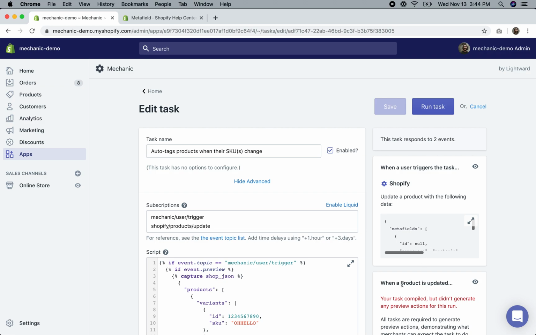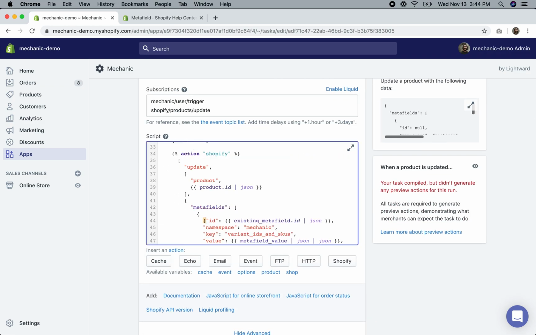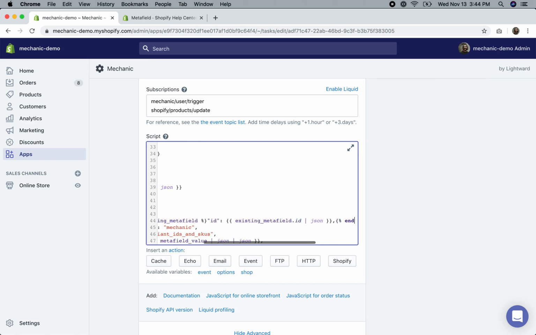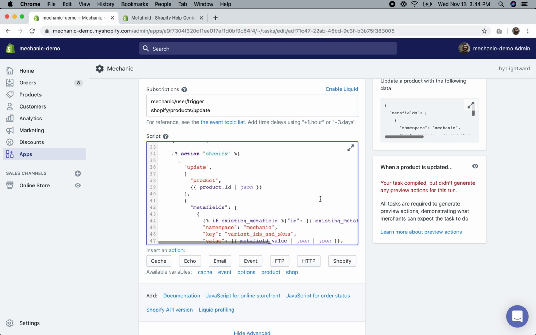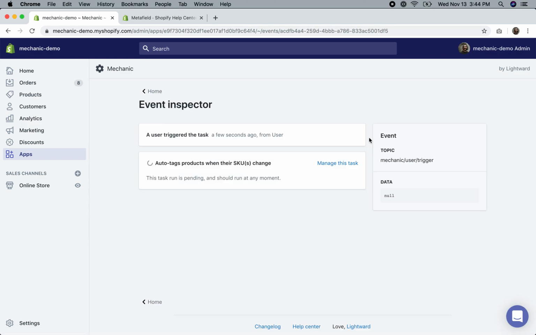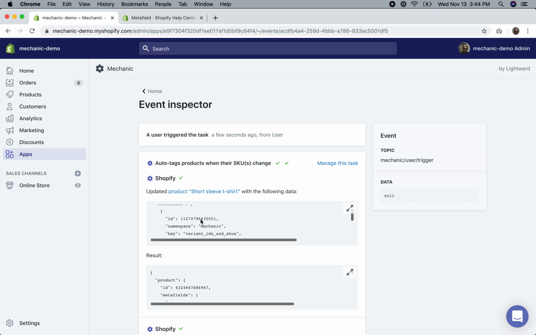Let's test that. Actually, let's not test that. Let's say, always write code that creates a result that is sane to look at immediately. And ID: null is confusing. So here's what this looks like for a brand new meta field. If I hit run task, cool. So we did get the meta field ID.